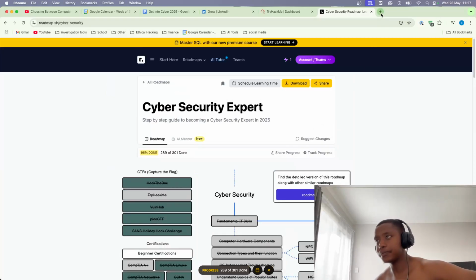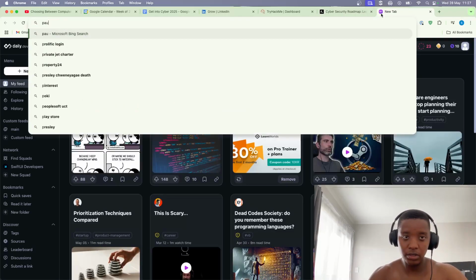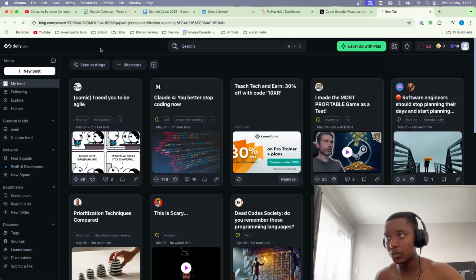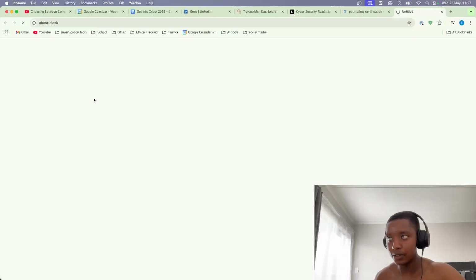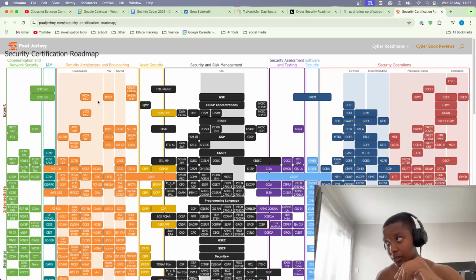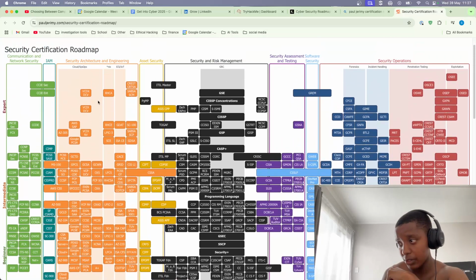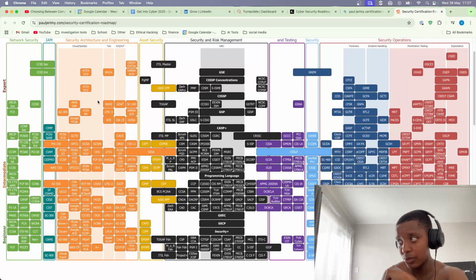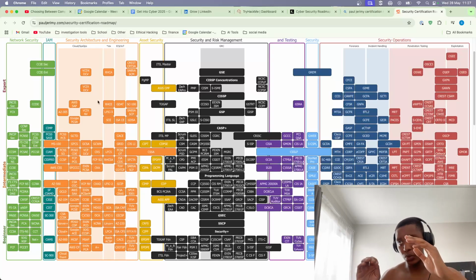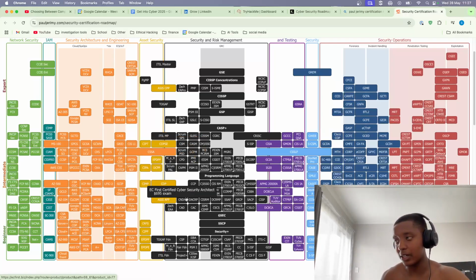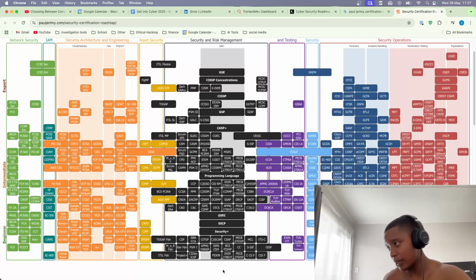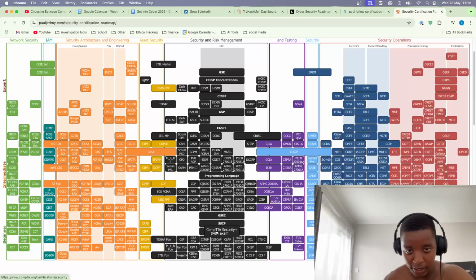And then there's another one that I wanted to show you guys. It's called the Paul Jeremy Certification Roadmap. This is for cybersecurity. This is more around certifications. So this explains to you under which domain each and every cybersecurity certification lies. And then it provides a link and a cost. So for example, here's the Security Plus right there at the bottom.